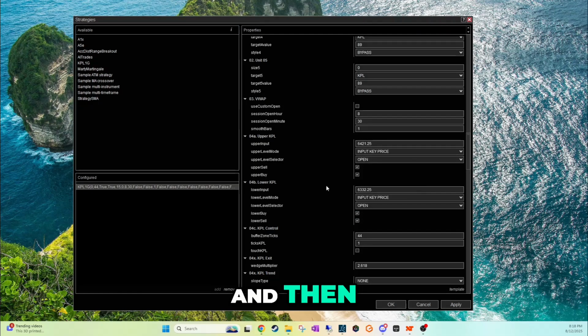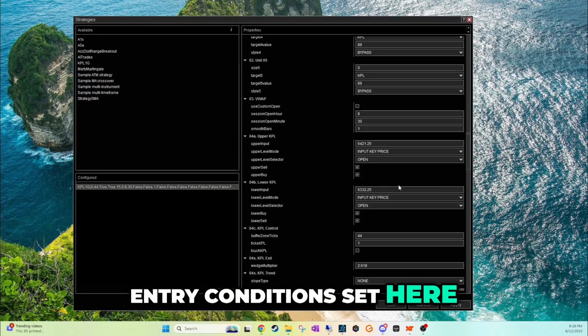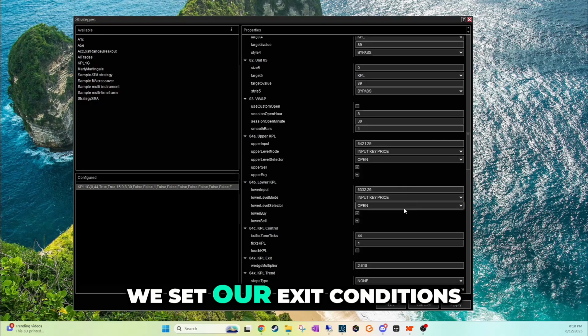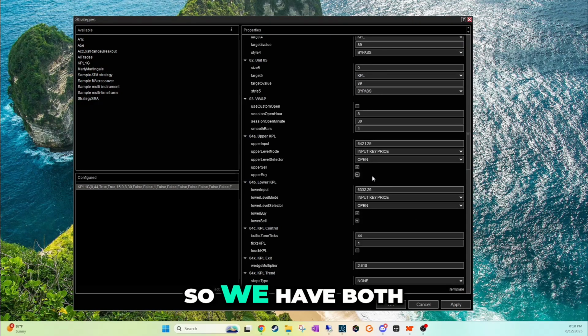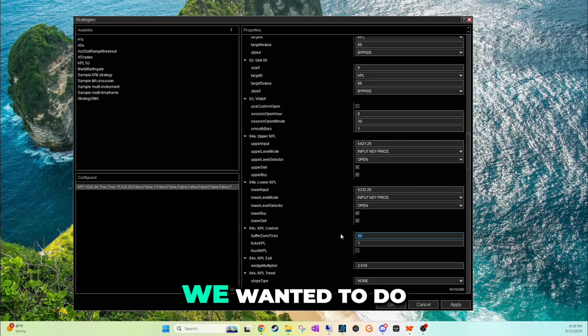Okay, and now your entry conditions are set here, and previously in the units we set our exit conditions. So we have both our entry and our exit set, except for the buffer zone. We now need to set our buffer zone, or else it will be an odd size at whatever the default setting is here. Like we said, we wanted to do a 16-point buffer for our example.